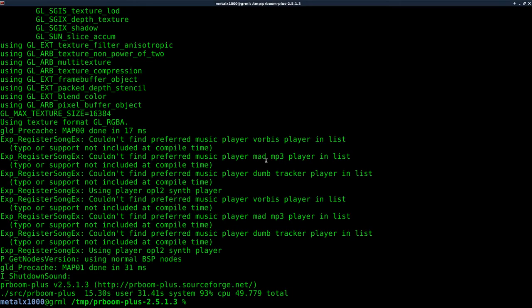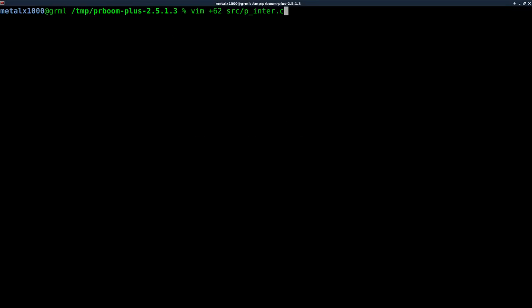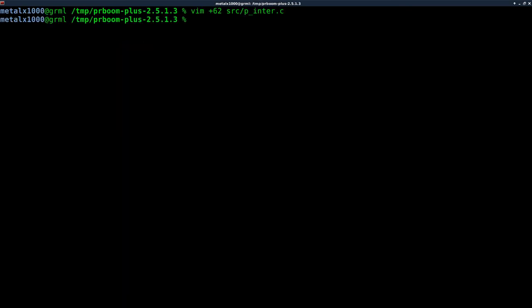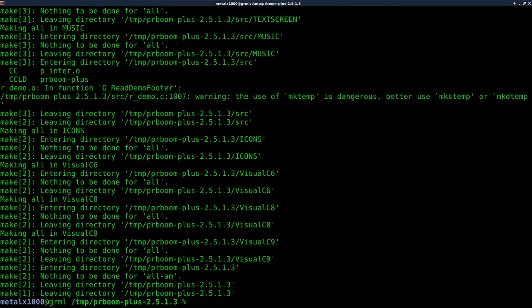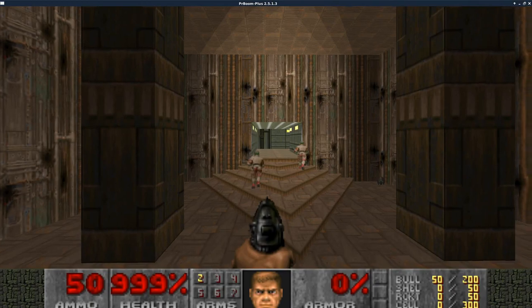Another thing we want to look at, okay, so in a previous video, we changed the player's default health. So if we go into that same file, line 62, this is where we set our initial health. So let me set this to 999. So we'll make that, and we'll run Doom.